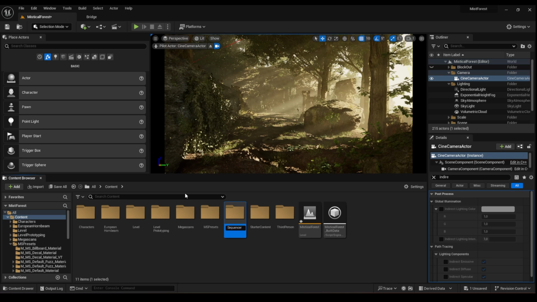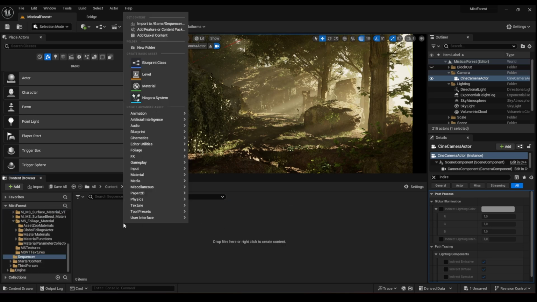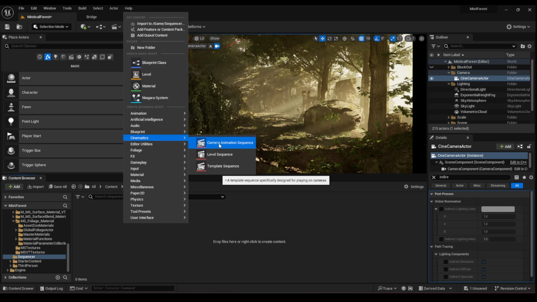So here inside of Unreal, you need to create a sequencer. I just need to go to Cinematics and create a Level Sequence.